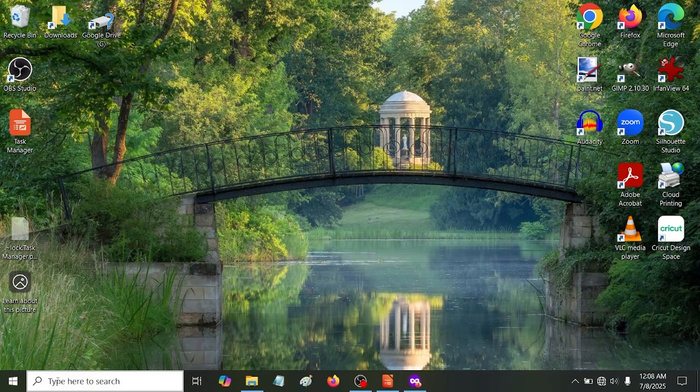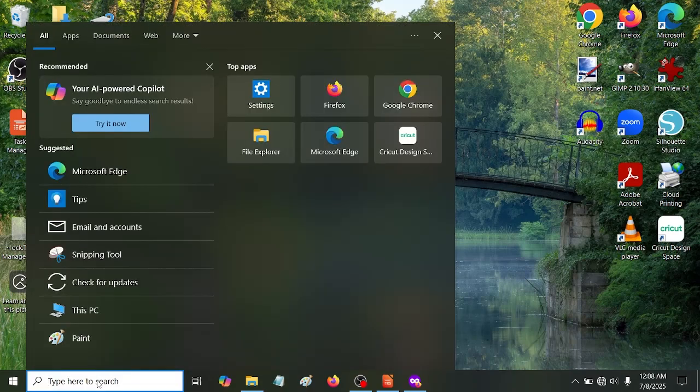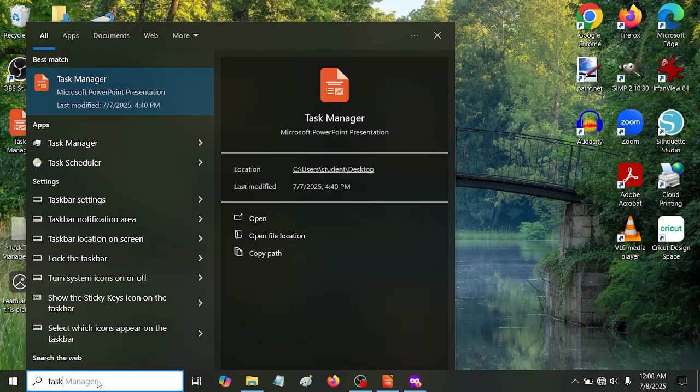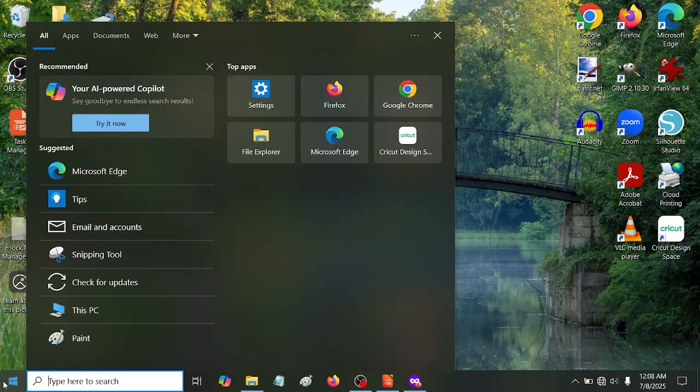You can also click in this little field at the bottom in the taskbar that says type here to search. If you type Task Manager, you just start typing and it should come right up. Just click on it and that will take you there.